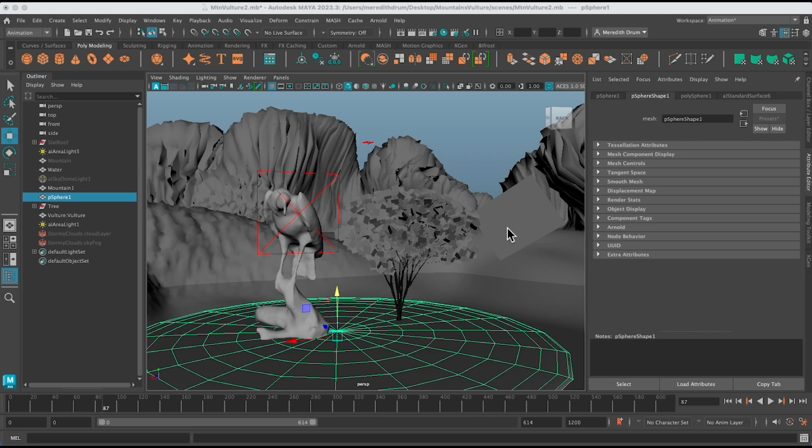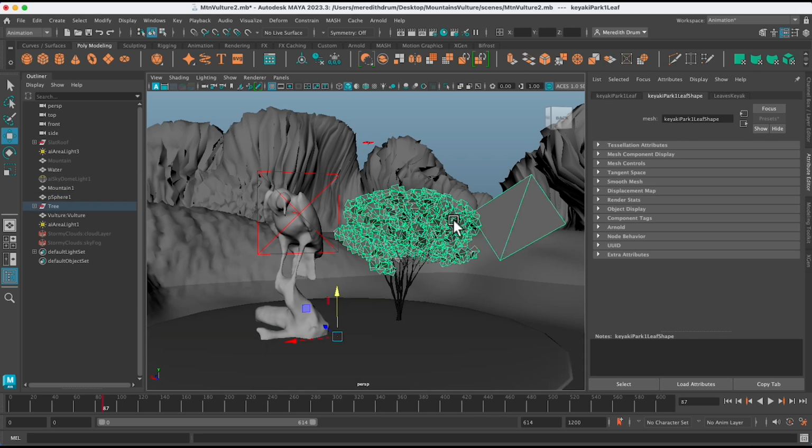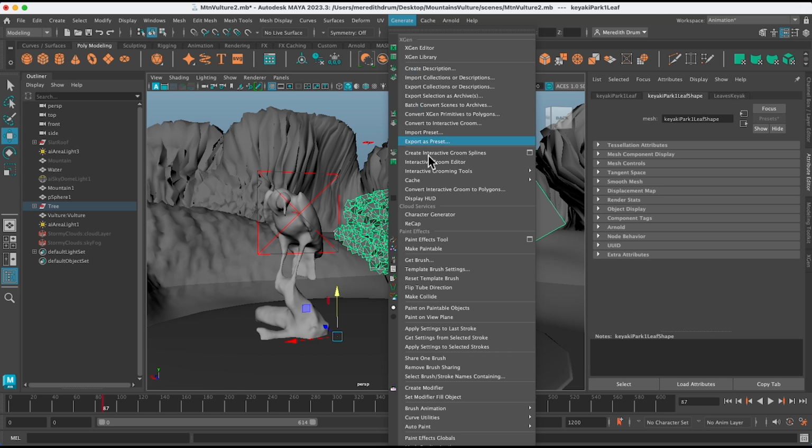Hello everyone. I'm going to show you a few things about working with leaf textures in Maya with the Arnold shader. I'm just going to show you what I have here. This is a tree that I made with the Paint Effects tool. Going to Modeling, I made it using Get Brush.